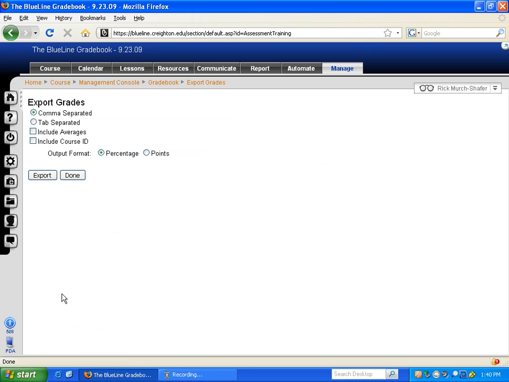Export grades allows you to simply export all of your grades to a comma delimited file, which will import into Excel. Some instructors have very specific calculations they want to do, so they use it for record keeping, and they'll export it to Excel to do their own calculations. When you click the link, you have a choice between comma separated and tab separated. I usually pick comma, but either will work, usually with Excel.